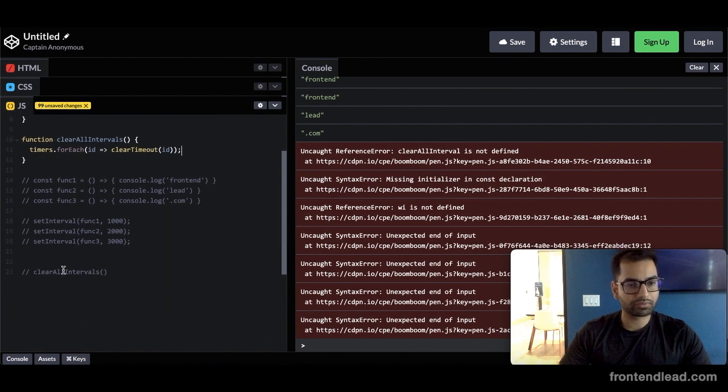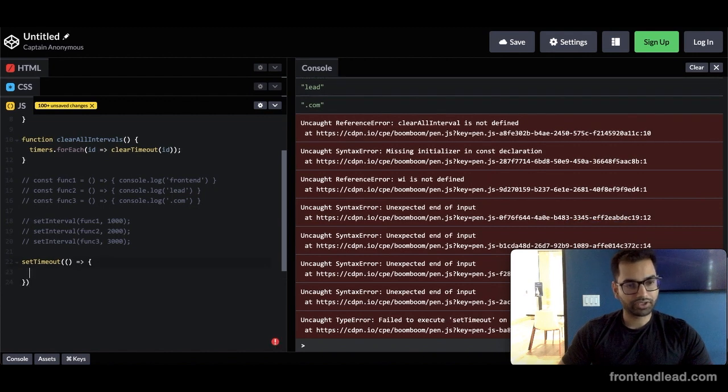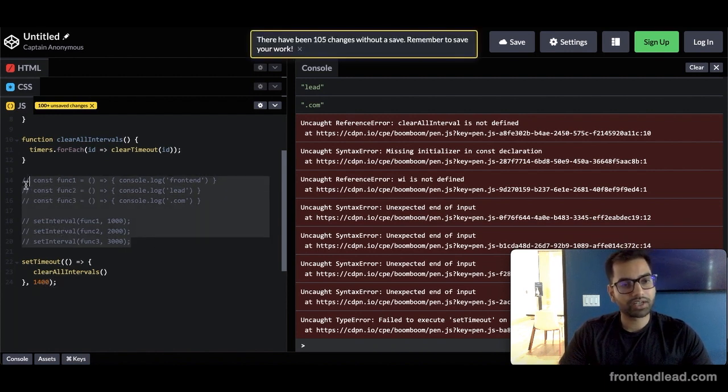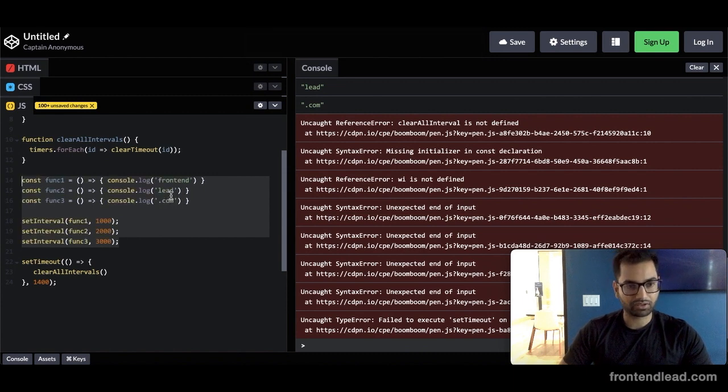So what we'll do is wrap this and put it behind a setTimeout. We'd like to clear all timeouts after front end is called. So maybe we'll do something like this. We'll say setTimeout, and then we'll call the function here, clearAllIntervals, and let's call this after 1400 milliseconds, which is 1.4 seconds. So now we should expect to only see front end called and lead and .com is not called.